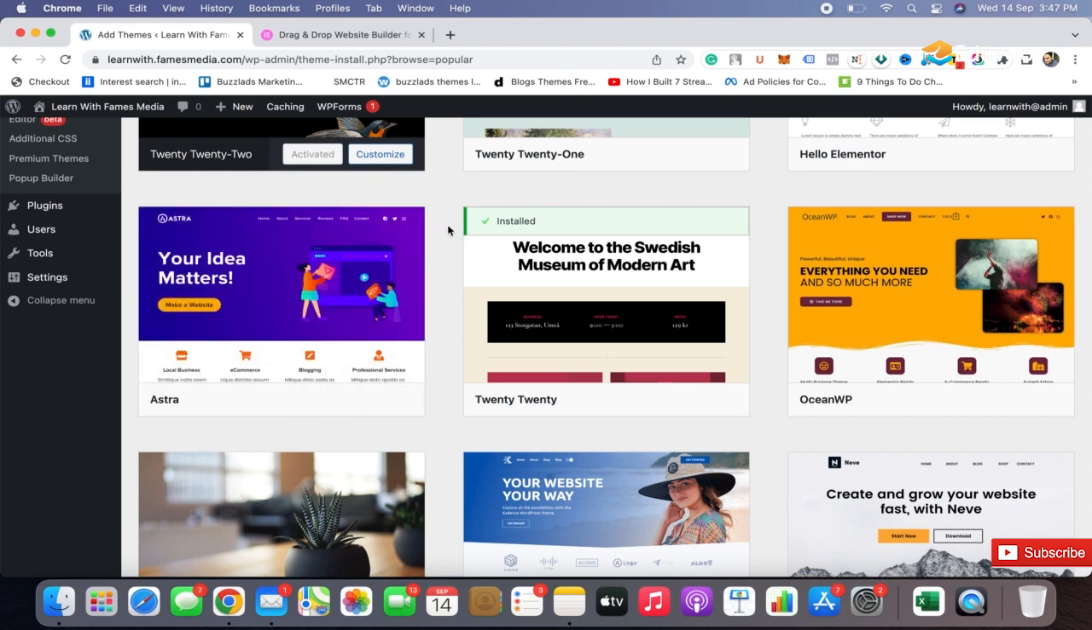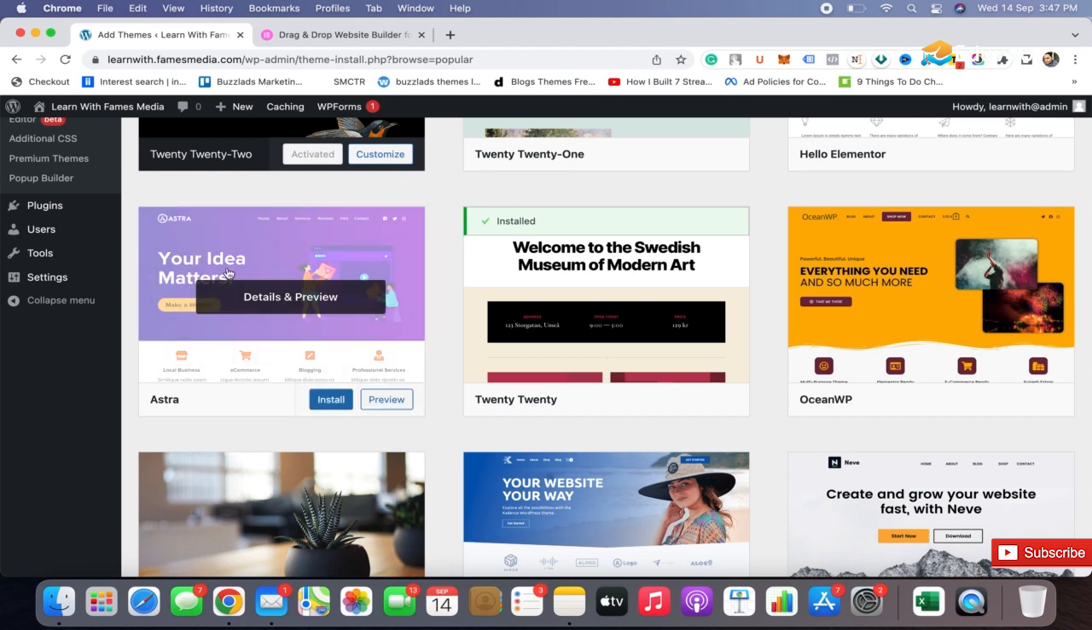So the theme which we are talking about over here is Astra. Astra is a theme which I personally love using for my companies also, for my website designing, and also when I design anything for my clients. So this is the theme Astra. Let's give it a quick installation over here.